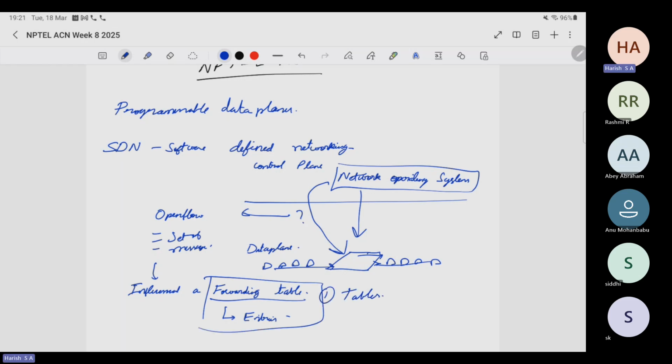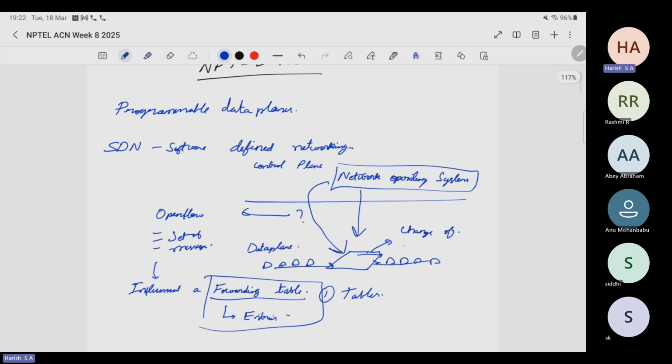So this is the first point that you'll have to keep in mind if you are to understand this. It's not as flexible as your computer, where you can create your own kind of data structures, where you can create your tree, your hash maps, and whatever it is, right? So here it is simple tables, and these network operating systems, just by influencing the tables, the control plane, that is, just by influencing the forwarding tables, they can change the behavior of this data plane.